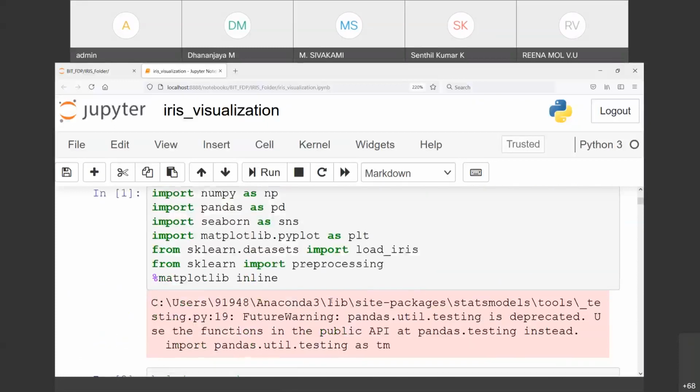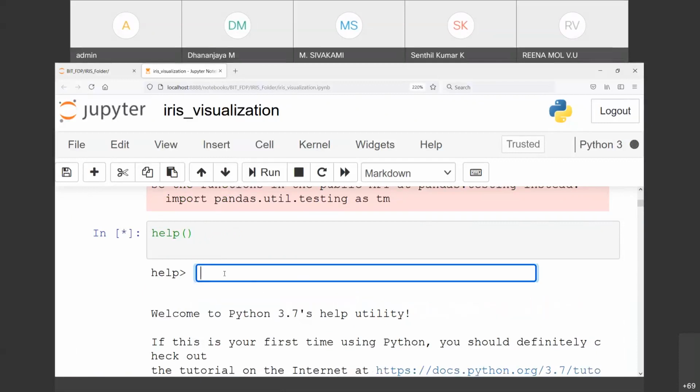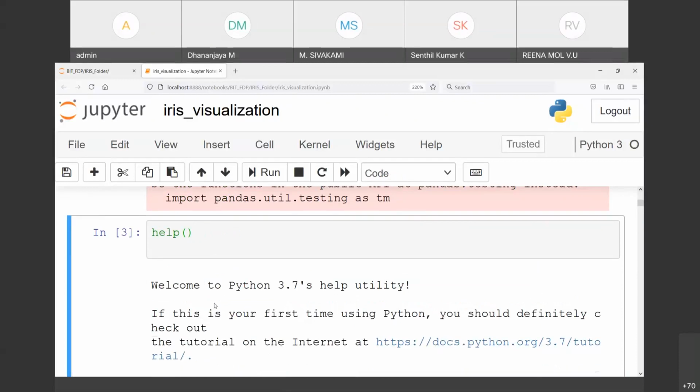And instead of that, if you don't put anything here like this, you will get an interactive window. Here you have to type and search like that. So both things we can try. If I don't want to search, I can just type quit and I will come out of it.